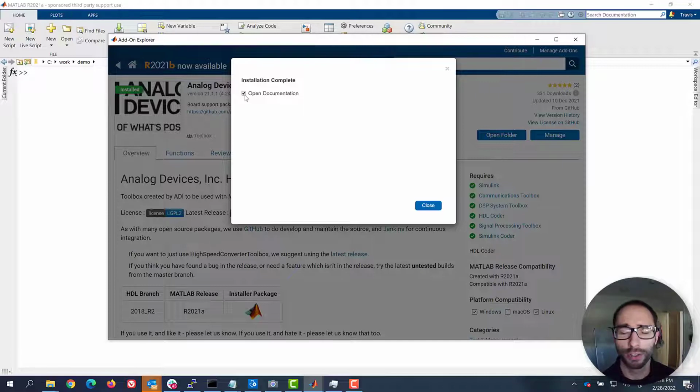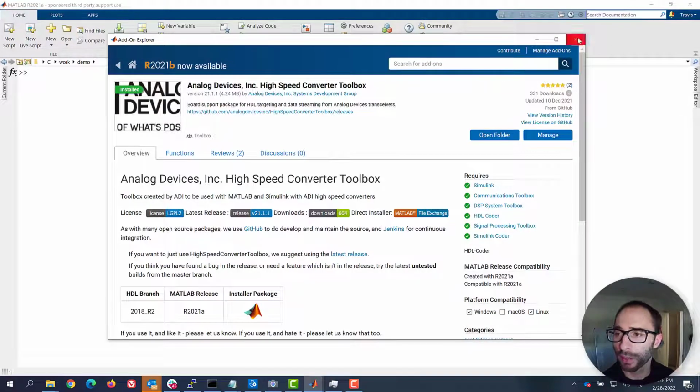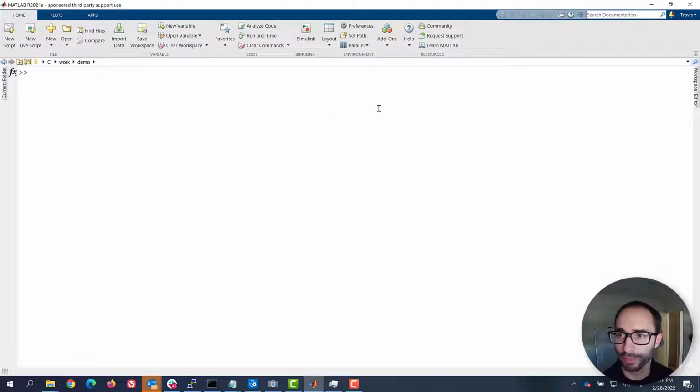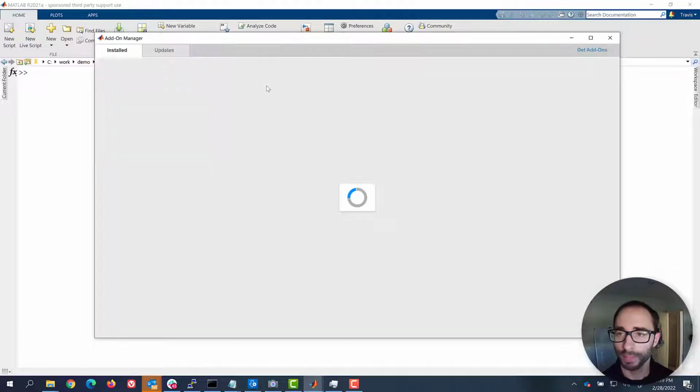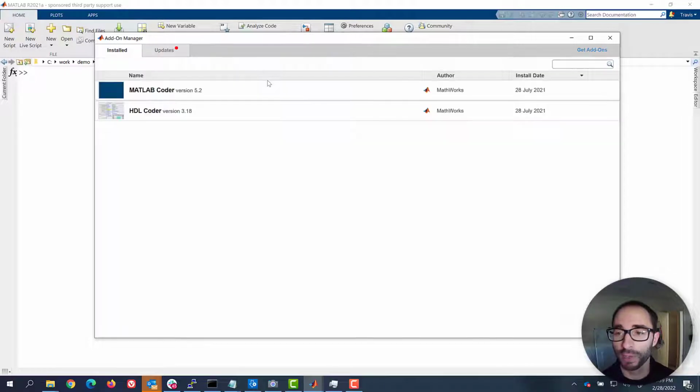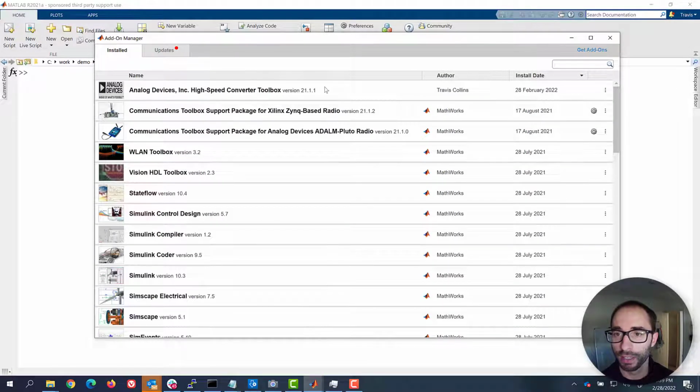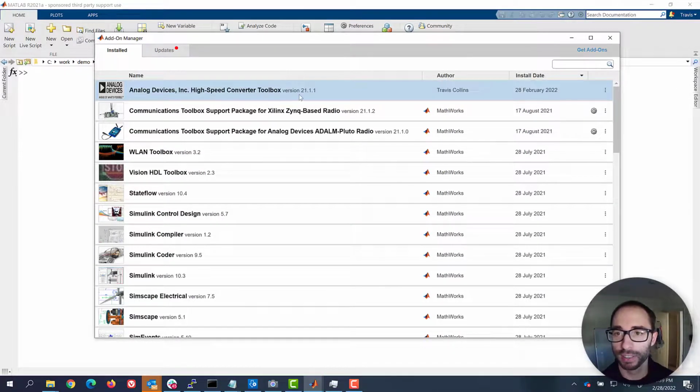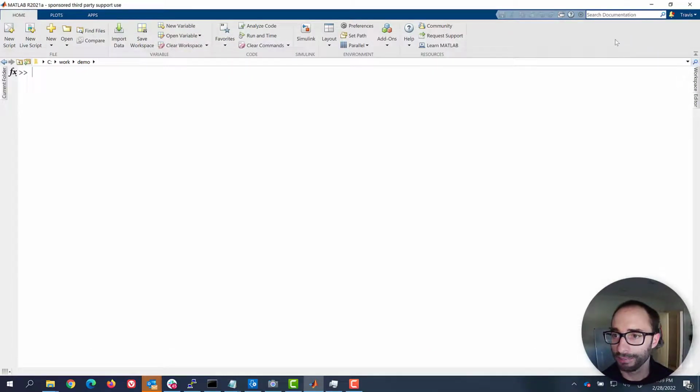I'm not going to open the documentation for a second, just so we can poke around here a little bit before we do that. I'm just going to close this and then close Add-On Explorer. Now, if you want to know if you already have something installed, you can click again on Add-Ons and click Manage Add-Ons. And we'll see that the High Speed Converter Toolbox should be in this list. And yep, we see that on the top, Analog Devices High Speed Converter Toolbox. And we'll just close this.